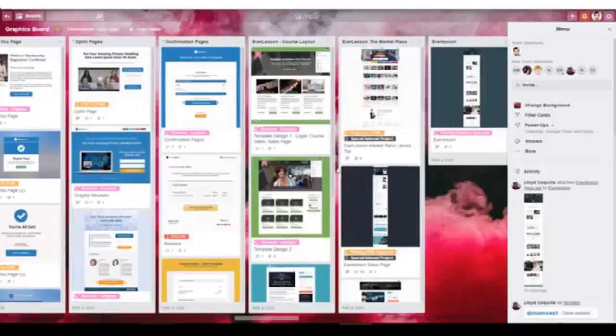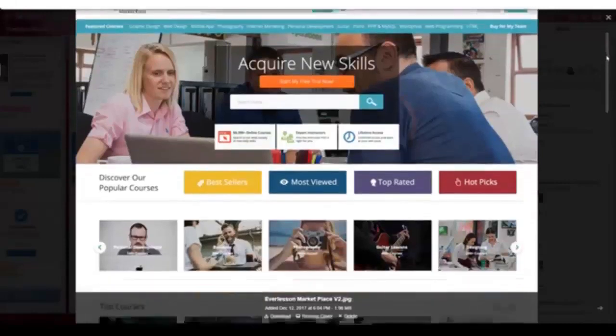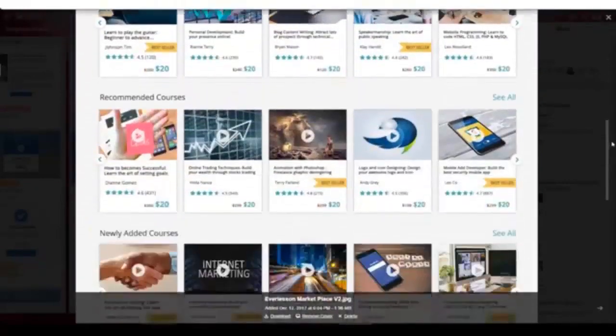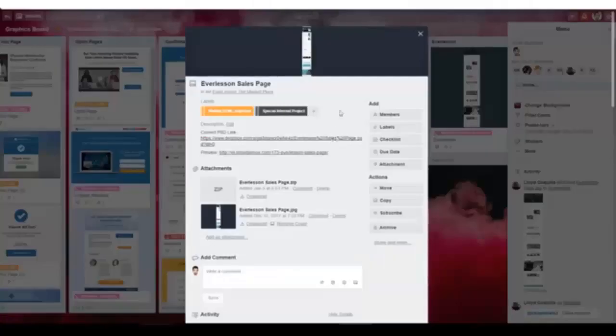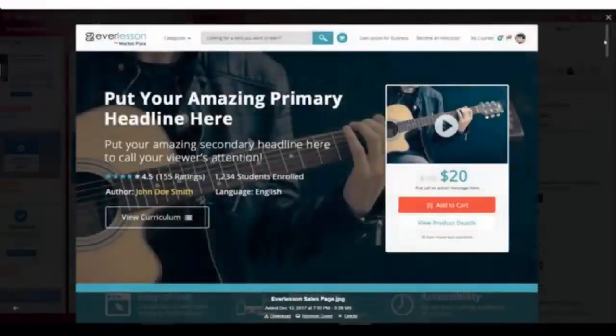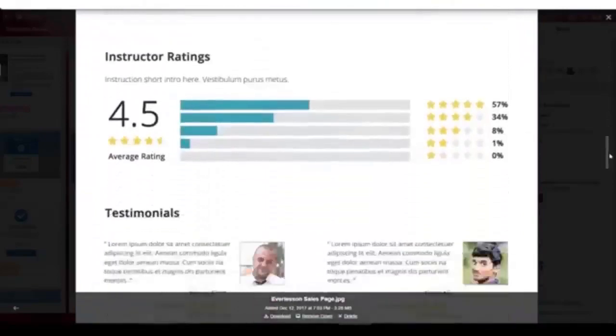Oh, and just to give you a sneak peek, this is our marketplace. We're going to go out there and basically do what Udemy does. We're going to bring in free leads, and then we're going to get them inside the EverFunnels system. So here is our sales page. We've already got this created. We're already programming all this in, but this is what the sales pages are going to look like for the EverLesson marketplace.